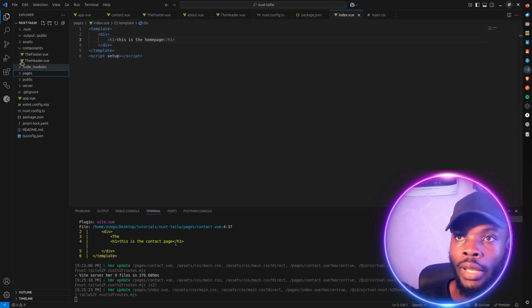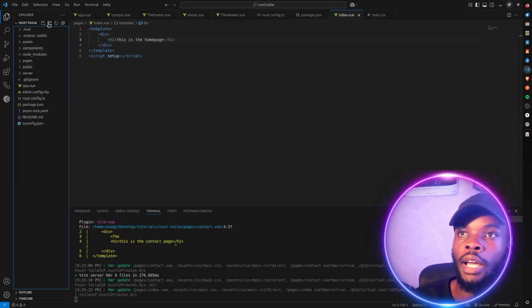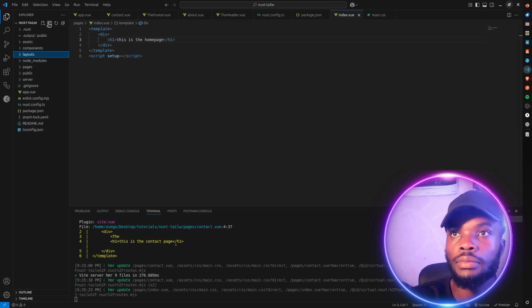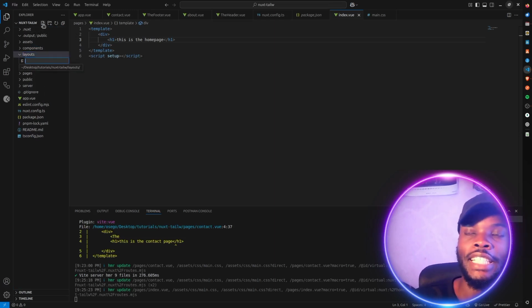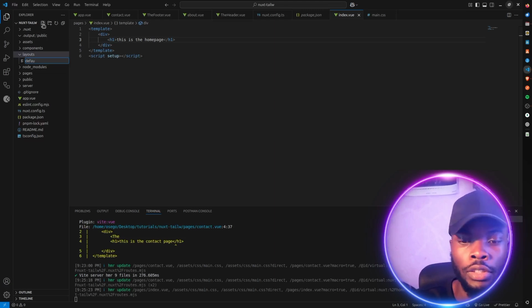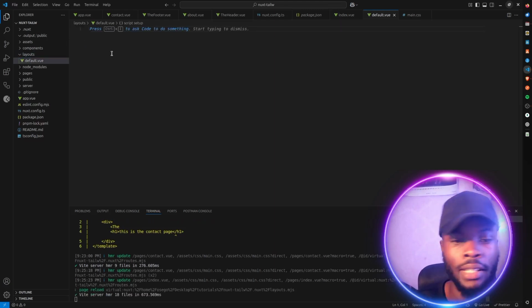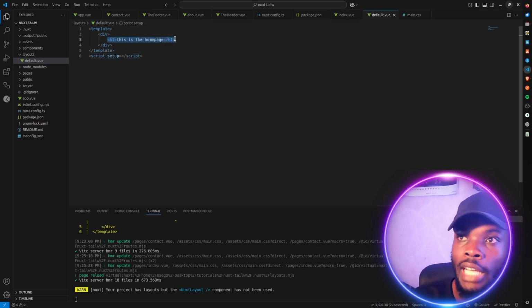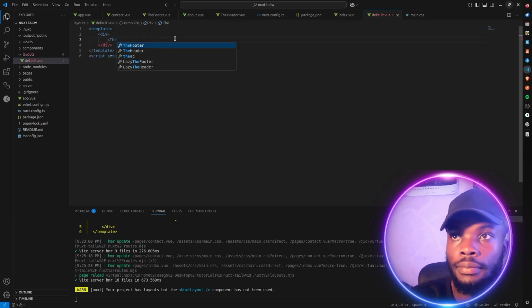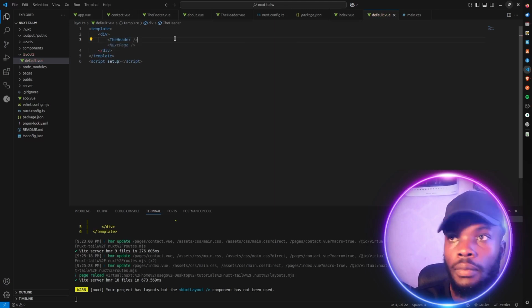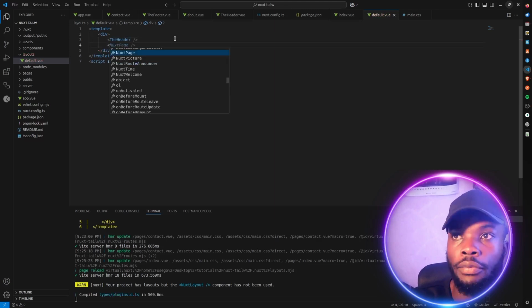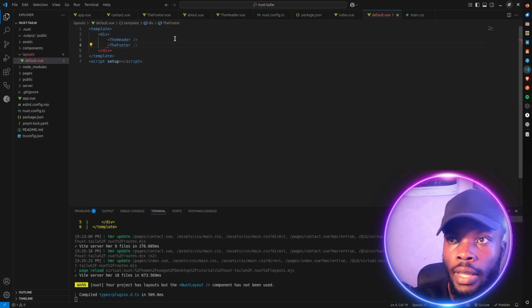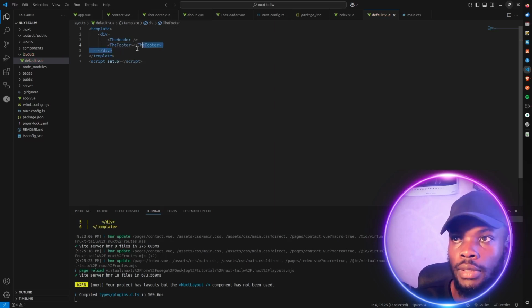So what you do is come back to your root directory and create another folder and call it layouts. And then by default, the main layout that is used, you name it default.view. And then the structure remains the same. And then instead of having this the home page, what I'll do is I will import the header here. Then I will also import the footer right here, the footer. And then I'm going to add a slot.